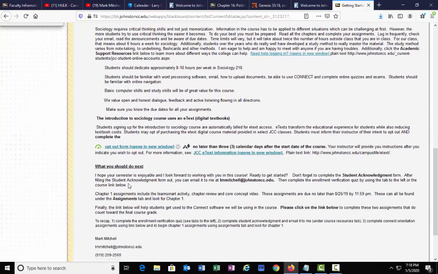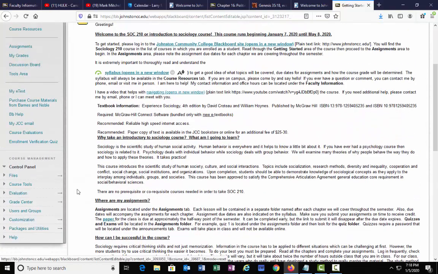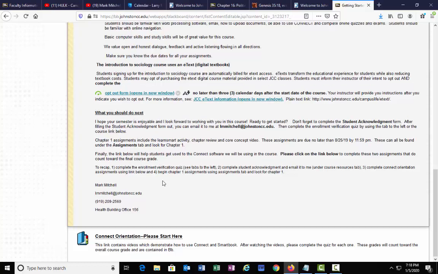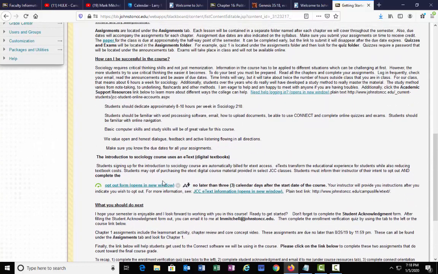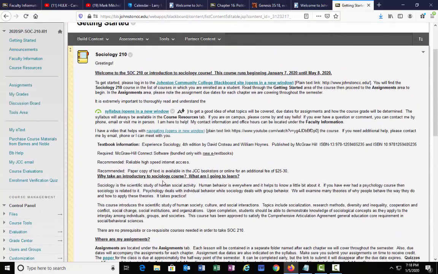All right, so one of the things that I would like you to do after reading this Getting Started tab is to complete the enrollment and verification quiz. Again, it should be up here on the left, one of these menu tabs. And then the student acknowledgement form basically says that you have gone over the syllabus, that you understand it, and you agree to abide by it. And I'll show you where that form is in just a second. But you can also send me an email that says, I agree to abide by the syllabus.